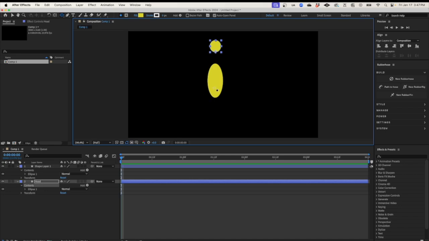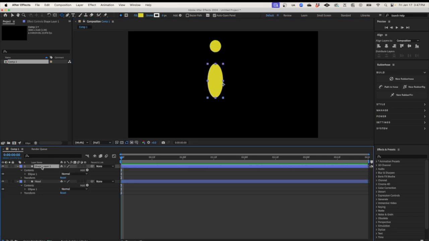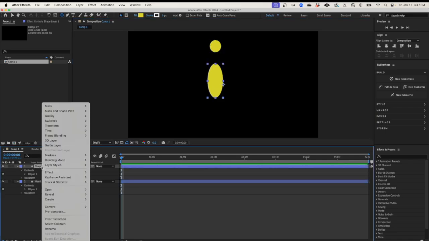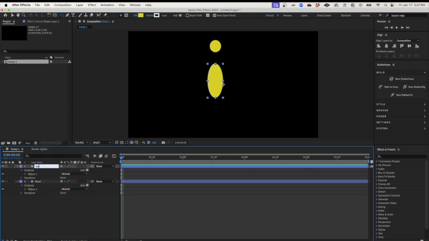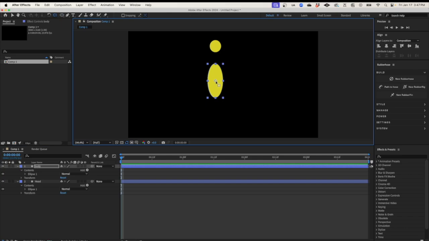So the second shape that I just drew, I'm going to turn it into the body. So I'm going to rename it body. And its anchor point just needs to go somewhere in the center, really. So again, I'm going to grab that pan behind tool or anchor point tool, whatever you want to call it, and approximately place it in the center of the body. Then I'm going to grab my selection tool and move that body up to where it sort of connects with the base of the head.